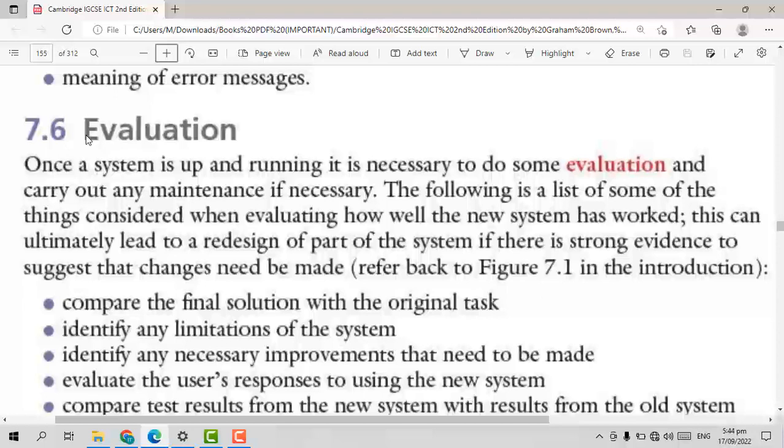They're using the new system and everyone is happy. It's so fast, it's so nice, neat, and clean, and it generates results faster. Now I want to evaluate. At this point, you're going to do evaluation and carry out any maintenance necessary. The following is a list of some of the things considered when evaluating how well the new system has worked. This can ultimately lead to redesign of part of the system.